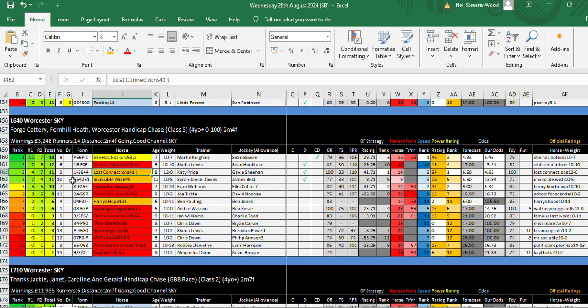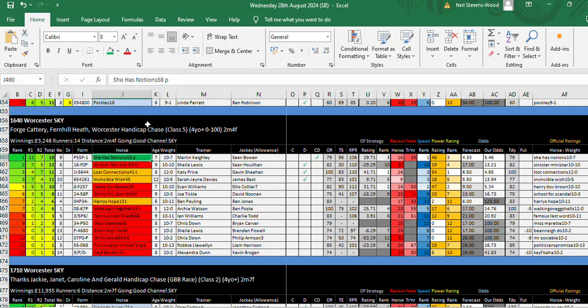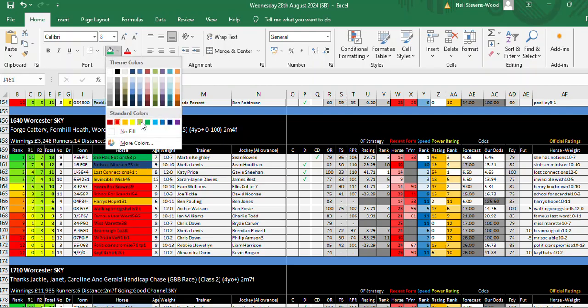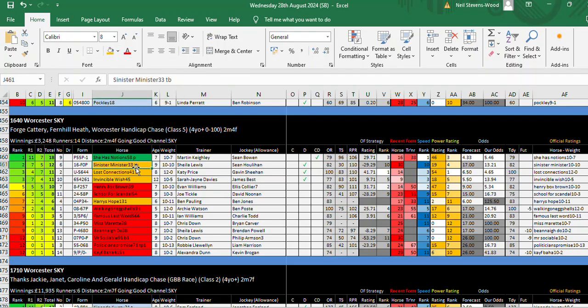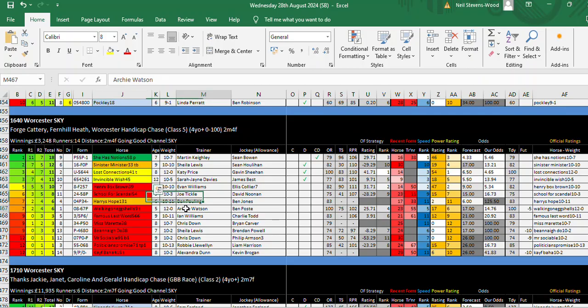There's no draw bias, so there's nothing to take into account because of course this is national hunt. Then we take into account course and distance, so we can see She Has Notions is a winner over course and distance, so this will go up another step, so that is now at the highest, green. Sinister Minister will go up a step, that will become orange, and these two, which are orange, will now become yellow. So I hope it's all starting to make a little bit of sense now.